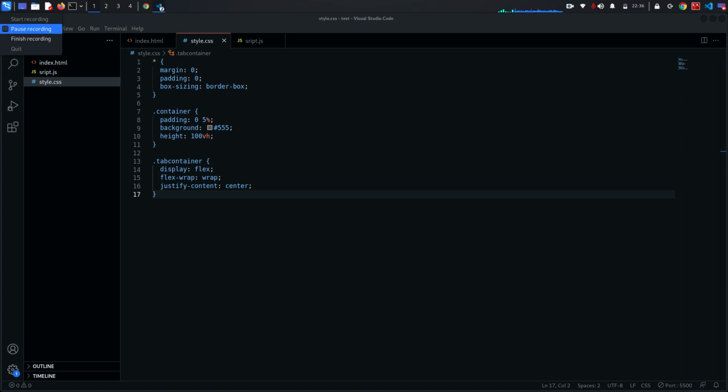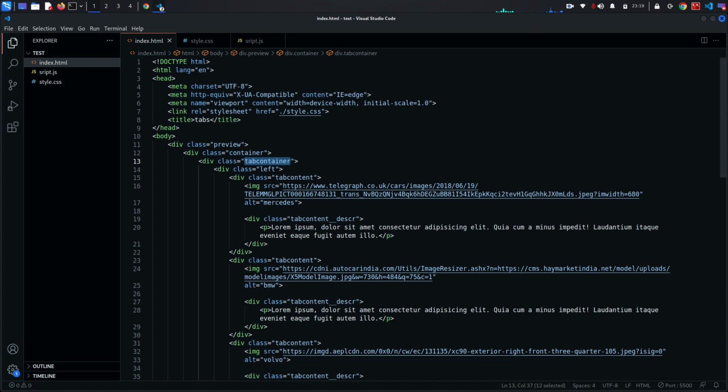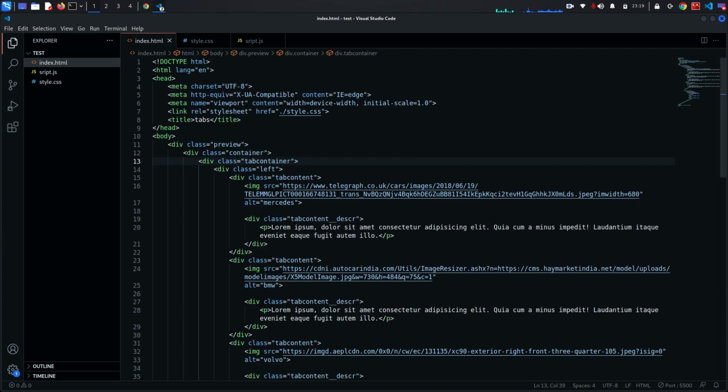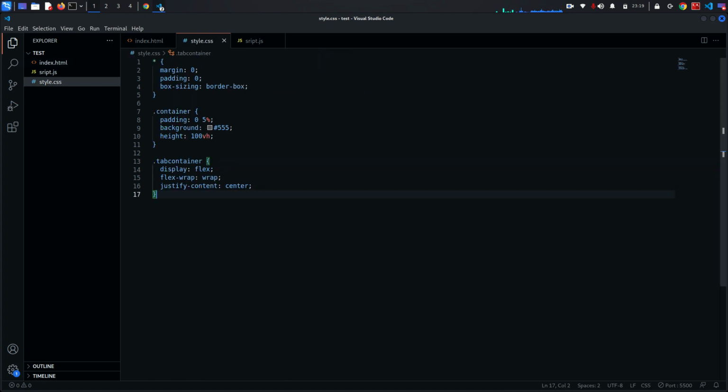I'll pause it right now. So guys, where did we end up? I'm back. We ended up on the tab container. We are done with it, and right now we will style the left side. When it comes to the left side, we will do it like this. So let us see what we have here. In the left side, I would like to add margin top.